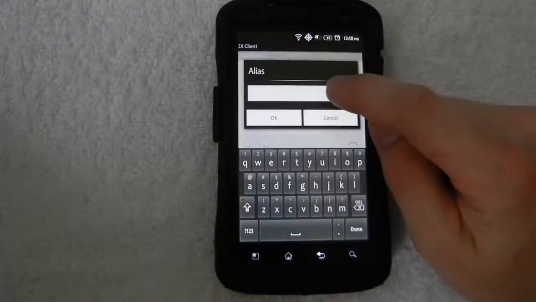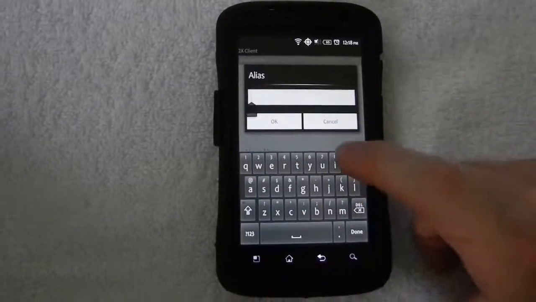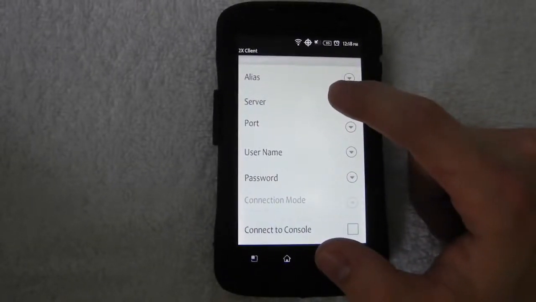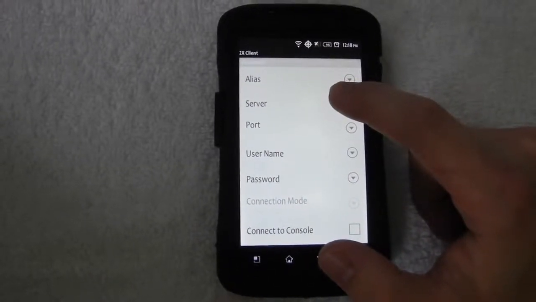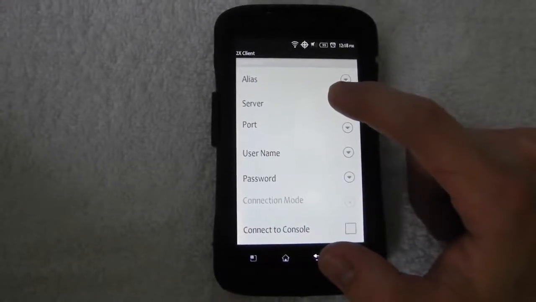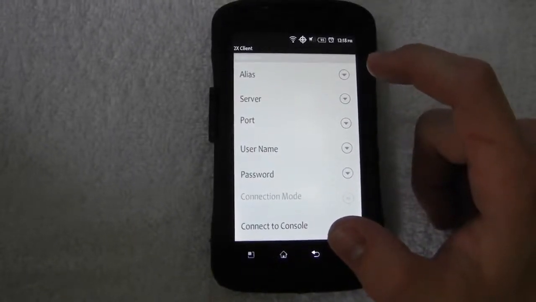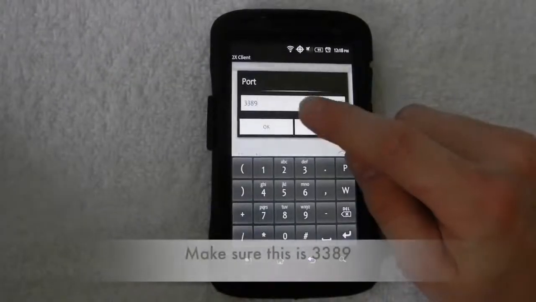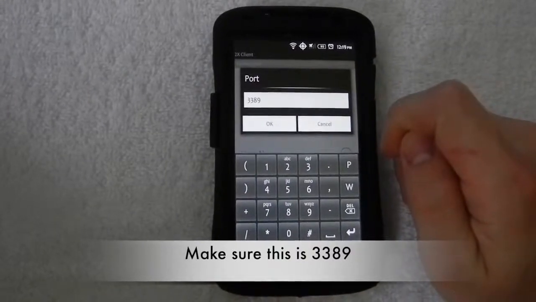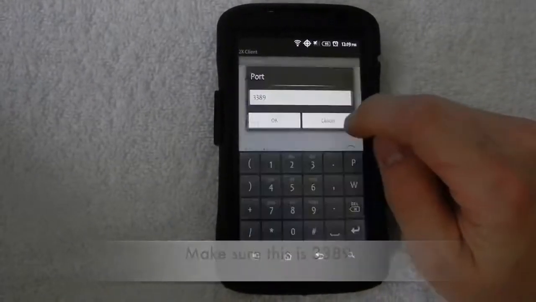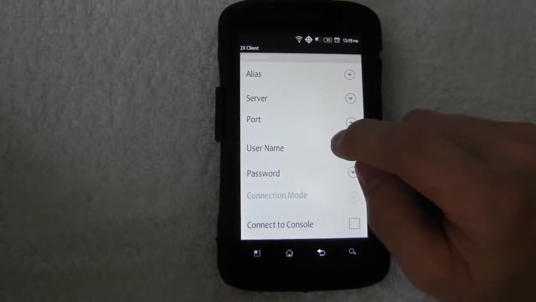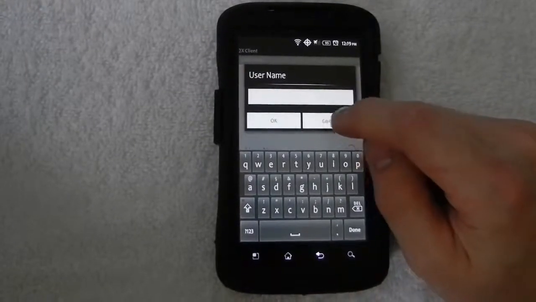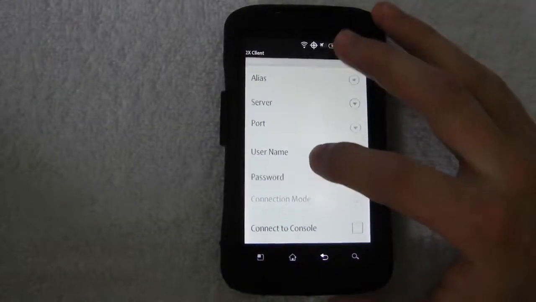For alias, this is just the name you want it to display as, so I called mine laptop. I'm not going to fill out the settings again since I already have them. But for server, you're going to put in your IP address that you got from going to whatsmyip.org. Not the 192.168.1.whatever, but the actual public IP address. Port, it'll fill it in for you, 3389. In case it's not 3389, just fill that in. For username, this is going to be your computer username that you use to log in. And password, obviously your computer password.